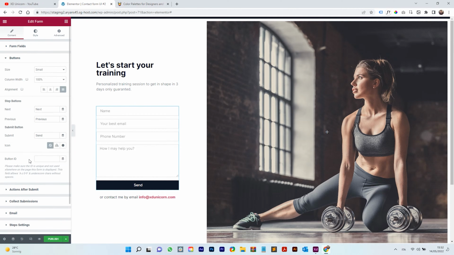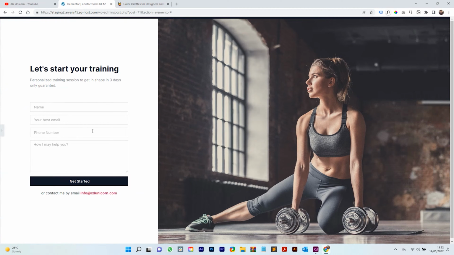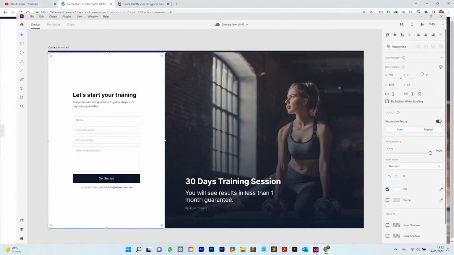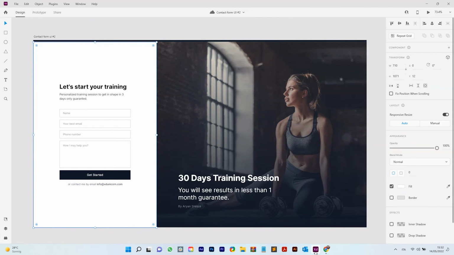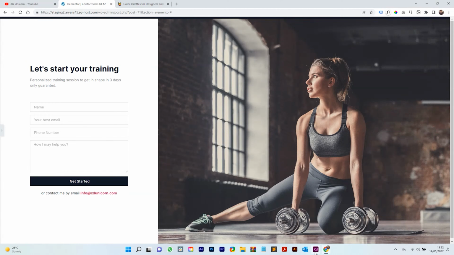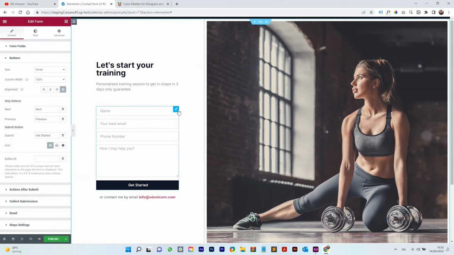Then let's go on buttons and change the text of the button, "Get started" in my case, and then as you can see in the preview, everything looks like the design. Of course, as I say, the width is changing because our design is responsive, right?